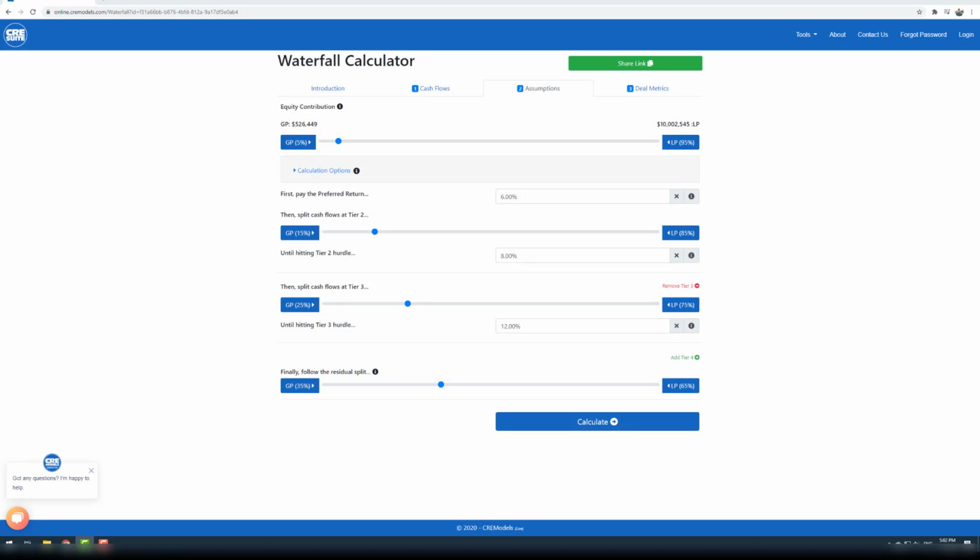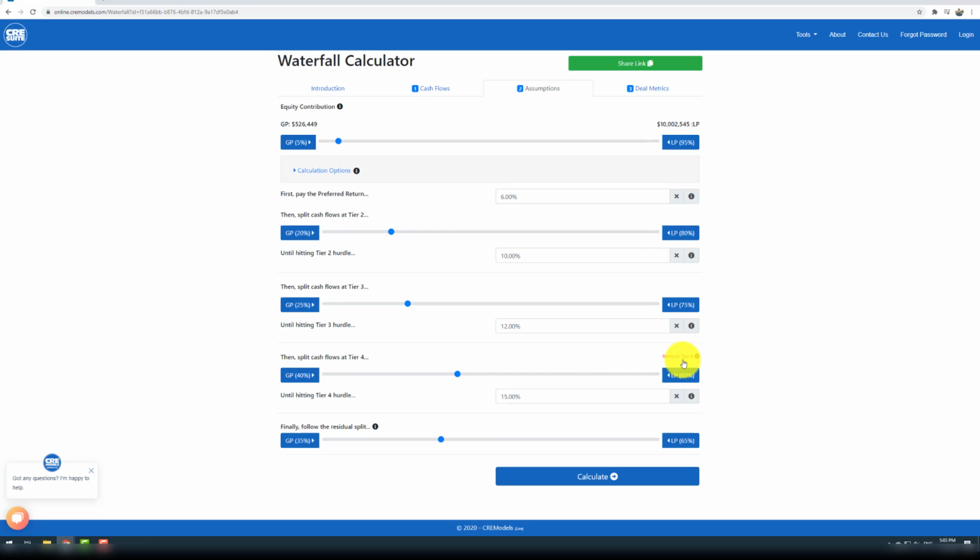Let's go ahead and change the 8% hurdle to 10% and increase the GP promote to 20%. Let's also add another hurdle and modify the promotes at each tier. Let's increase the promote in 10% increments after each tier. So this new setup will split the cash flows 80-20 until a 10% IRR, then it will be 70-30 until a 12% IRR, and then 60-40 until the LP gets a 15% IRR. After that point, all cash flows will be split 50-50.